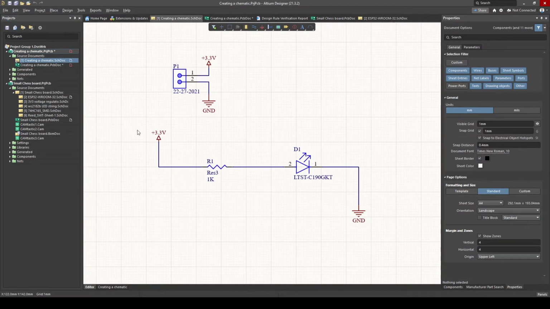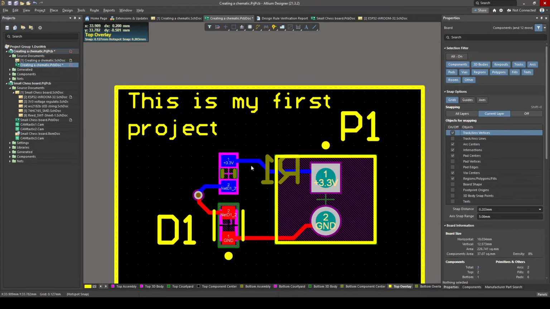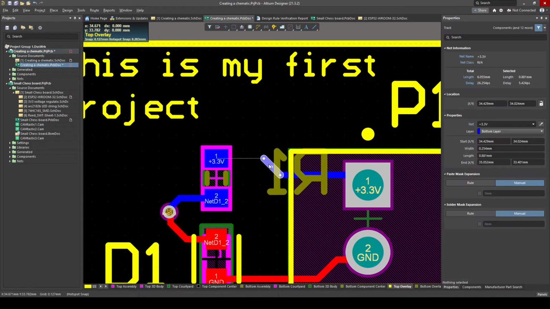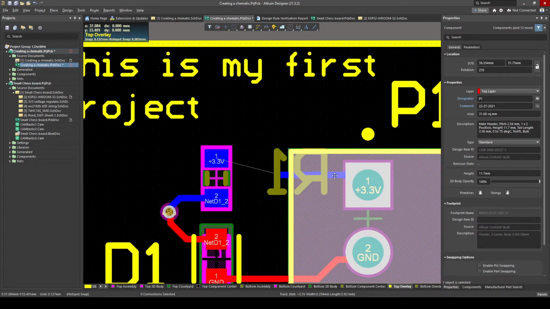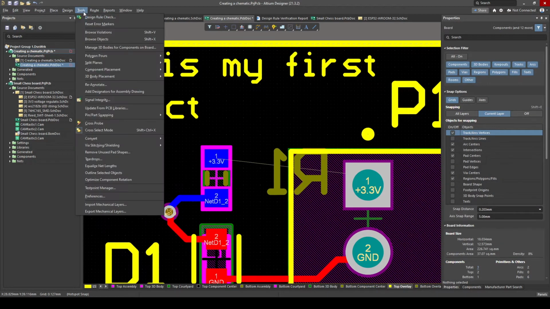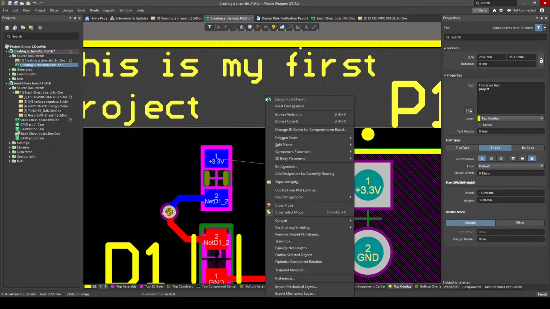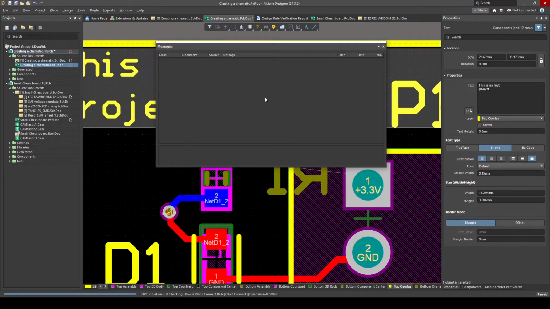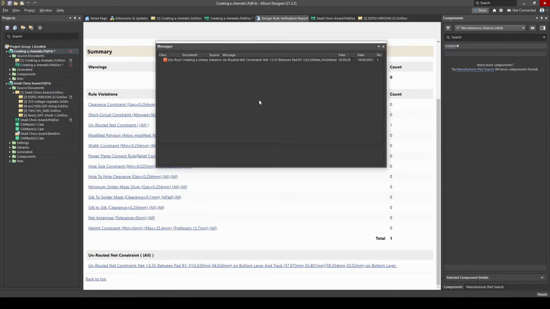It checks, is this connection on my PCB? So let's say I delete this. And somehow I missed that. I can do the same. I go to Tools, Design Rule Check, or I go TDR. You guys will soon know I love my shortcuts on my keyboard.